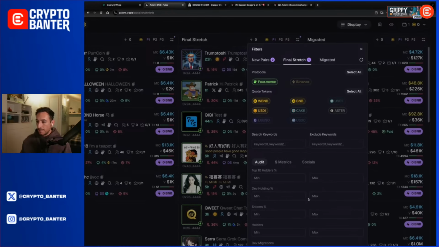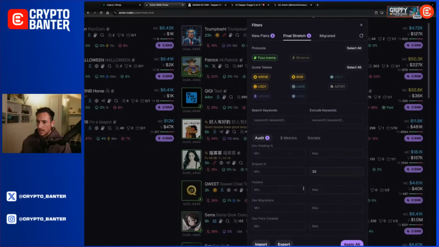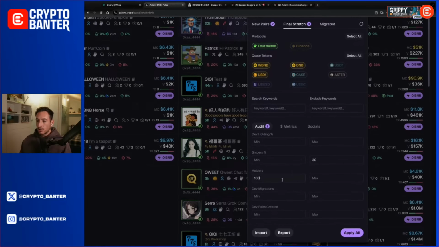Dev holding, you could put it again, but I would not bother with that. Snipers, maybe you can put something like 30% max. Holders, it should have a minimum, maybe 100, just to avoid it being a farm or something like that. Dev migration, I didn't talk about this, but perhaps you can put even just 1, it will make a difference, because if someone has put something out there and has migrated, at least it has a minimal track record.